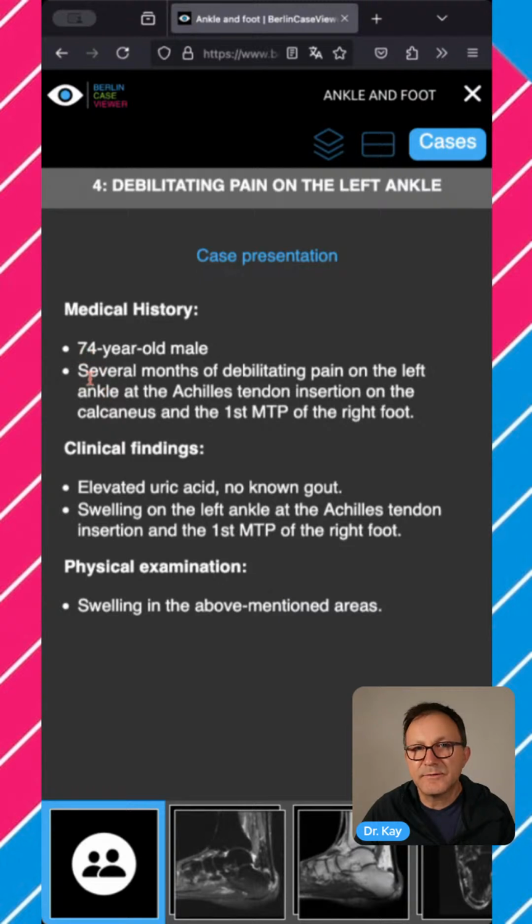74-year-old male with several months of debilitating pain on the left ankle and the Achilles tendon, also pain in the first MTP joint. So given that history, yeah, it's very broad. We have pain at the hind foot. We have also pain at the toe. Yeah, could be many things.